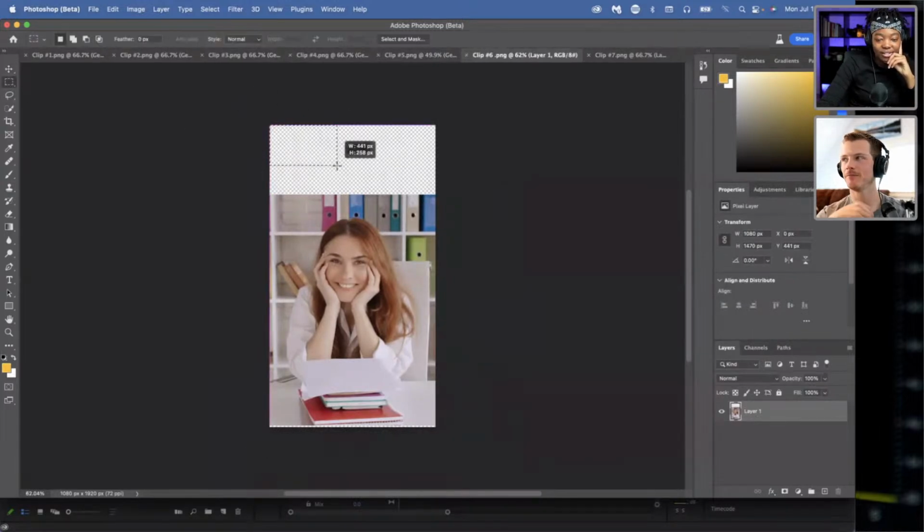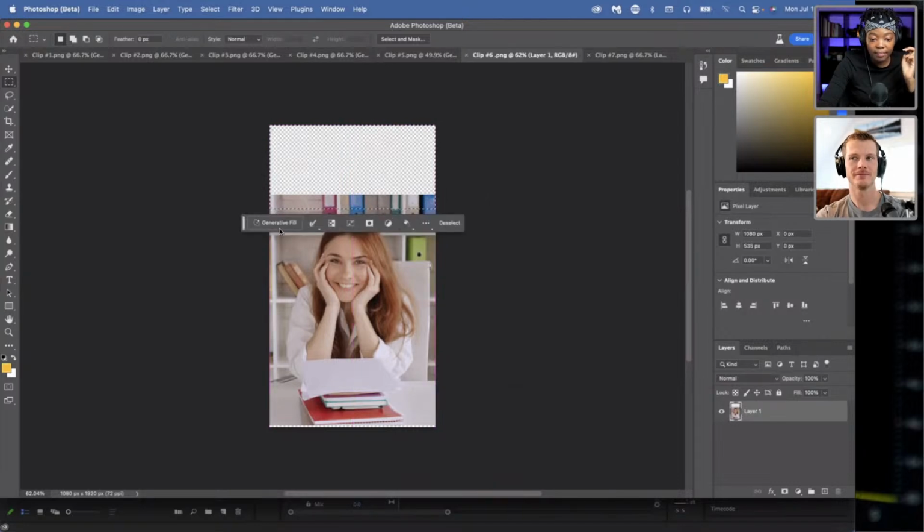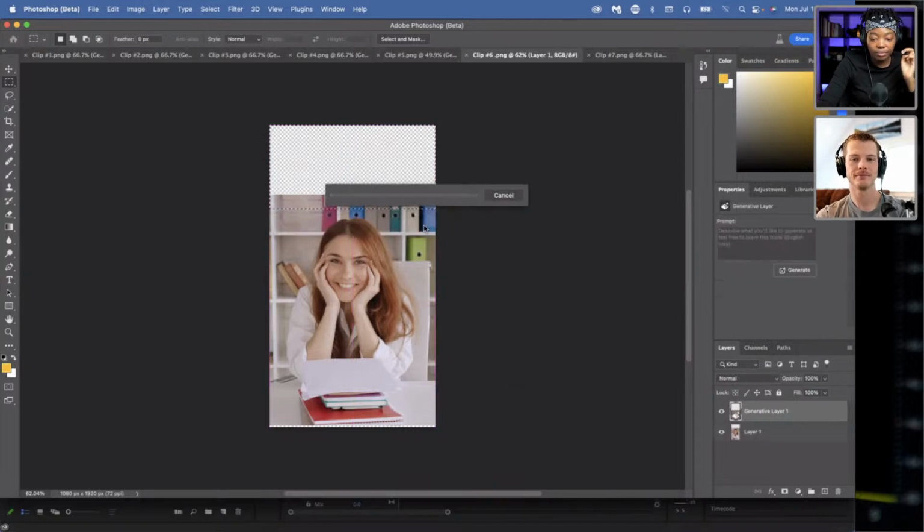Alrighty, let's take a look at clip number 6. So we'll just select the rectangular marquee tool, select the portion of the image that doesn't exist and a little bit of the portion that already does. Click on Generative Fill and click Generate.